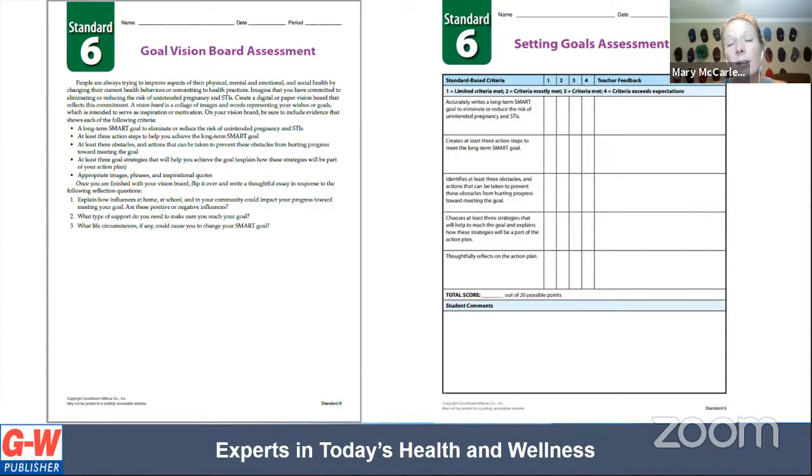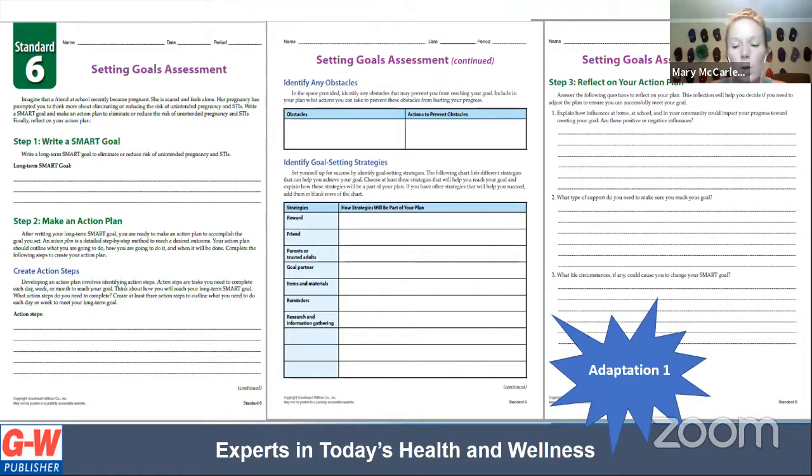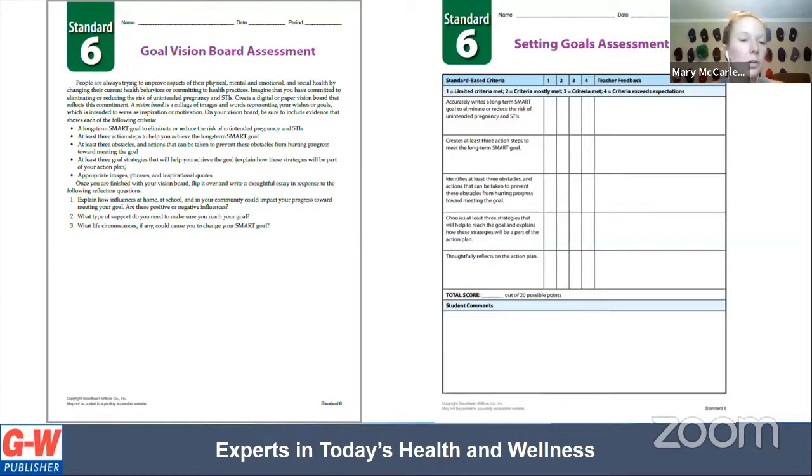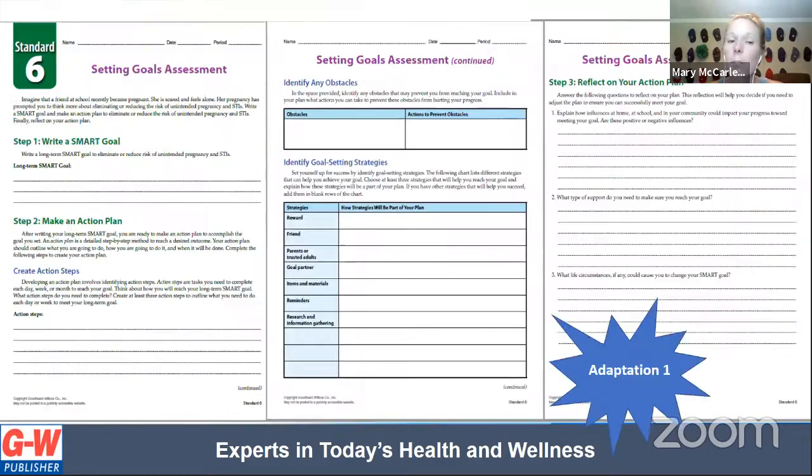So if this summative assessment did not meet the needs of your students, or you have some students who love to create and design, they might love a vision board, but then there's other students who maybe want to do an assessment similar to this, which is adaptation idea 1. So instead, they're going to come up with a SMART goal, and then from there, the action plan to eliminate or reduce the risk of unintended pregnancy and STIs.